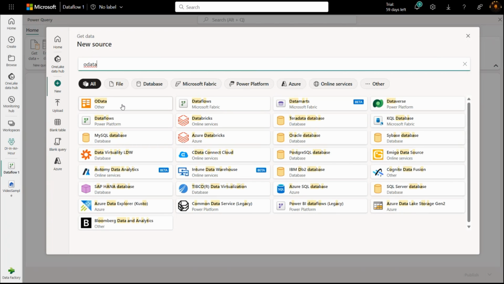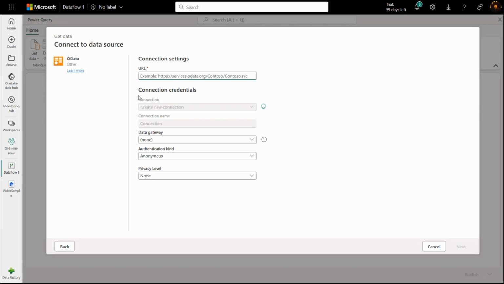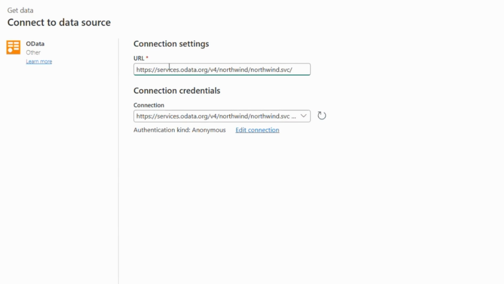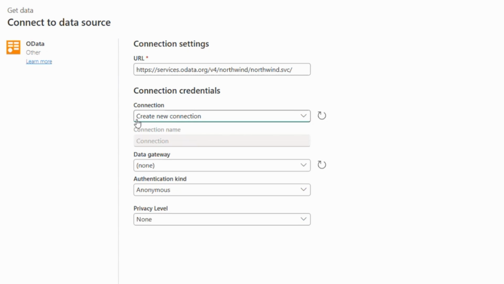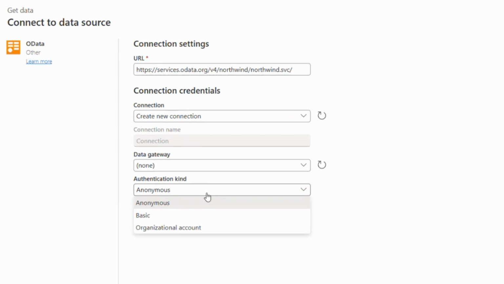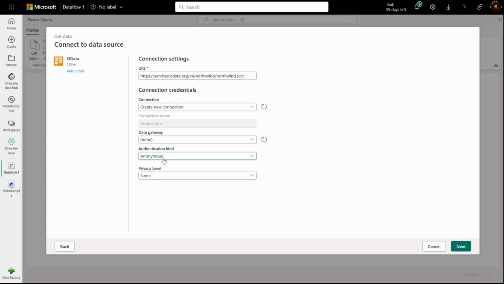I'm going to click on this connector called OData, and it's only going to require me to input the URL. So I'm just going to copy paste. I already had this in my clipboard. I already had a connection. But imagine that you'll input the URL, and then you'll have to fill out this information at the bottom. Are you going to be using a gateway? Are you going to be using a specific authentication kind? In this case, I don't really have any authentication for this service, so I can just connect anonymously.